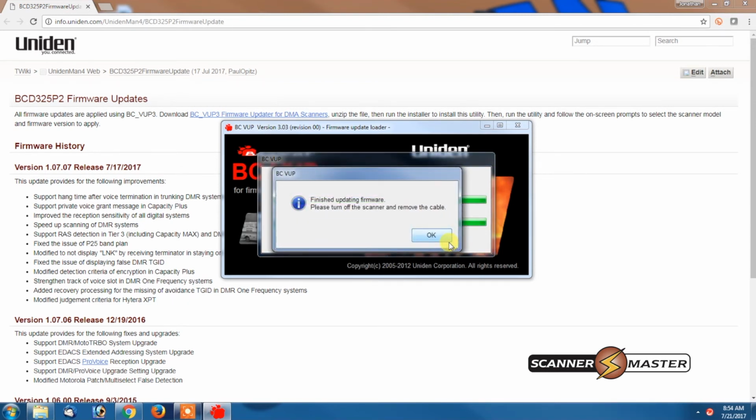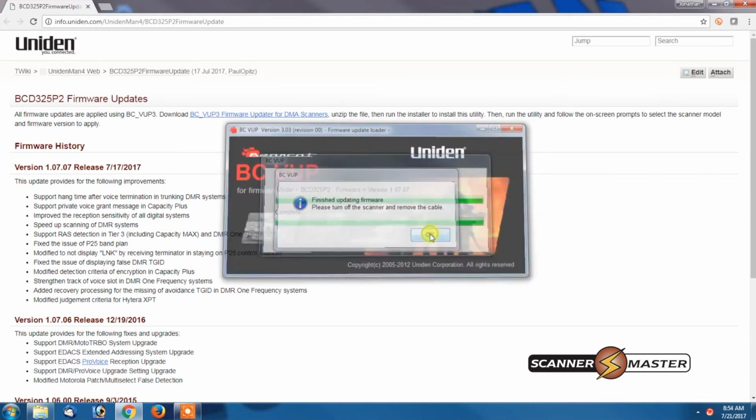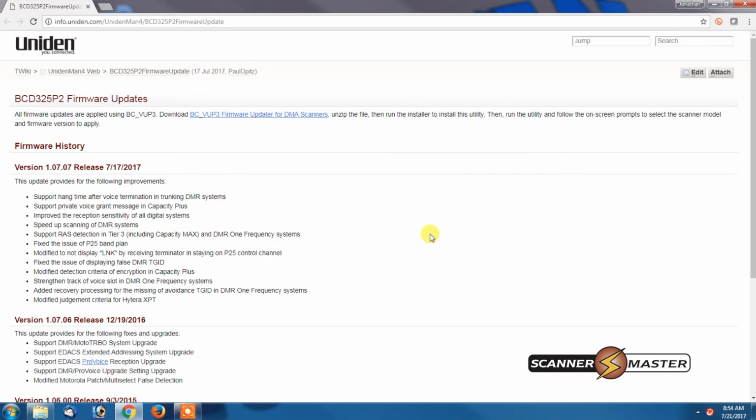All right, looks like we're all set. So what's going to happen is your scanner is going to power down. Once this is done, you can power up your scanner and you'll have the latest firmware installed on your scanner.